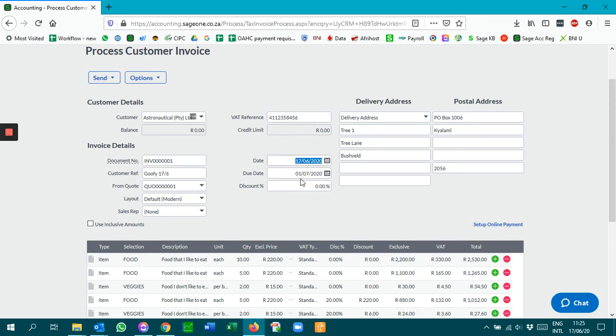Date, just check that the date is correct and that's the date that you want to default on. The due date will default from the customer account setup, but you can override it. So you can make it shorter, you can make it longer.